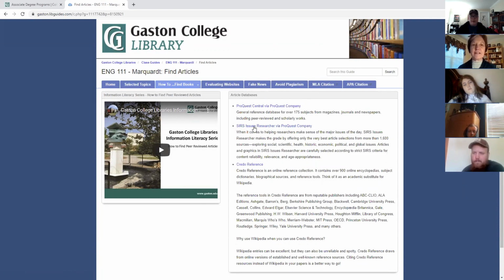Once you're finished with SIRS, it becomes an easier thing to just come up here and click ProQuest if you want to find some more articles. So that's in either place, under selected topics, or if you come over the drop down menu to find articles.